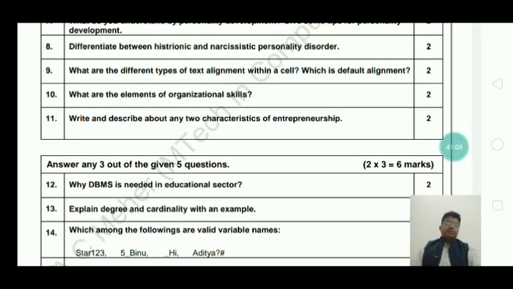Why DBMS is needed in educational sector? So in educational sector, you need DBMS. Suppose you are talking about in school, colleges, you need to keep details about each and every student: their name, their roll number, their classes, what subjects they have taken, their parents' name, their address, contact number of their parents. Everything needs to be stored.